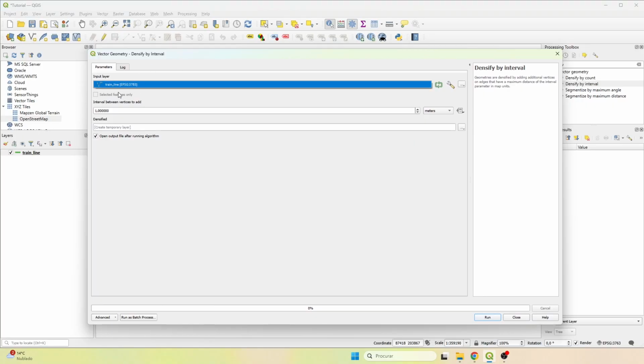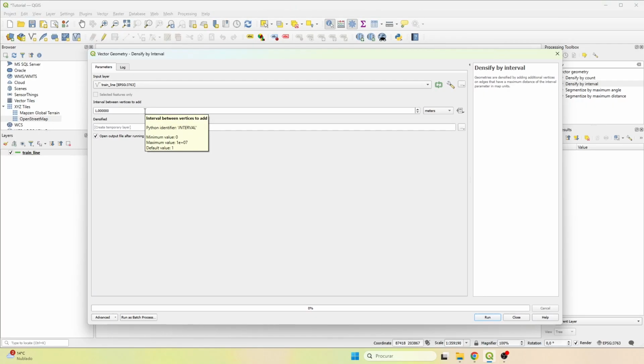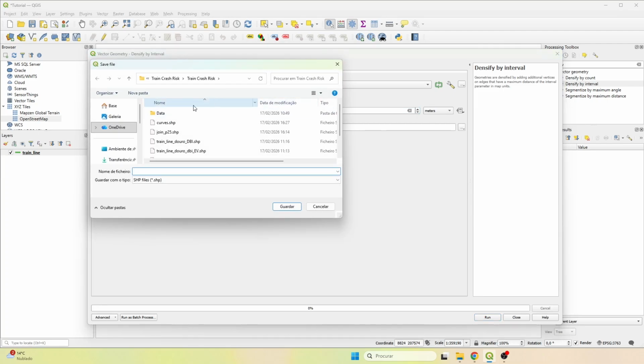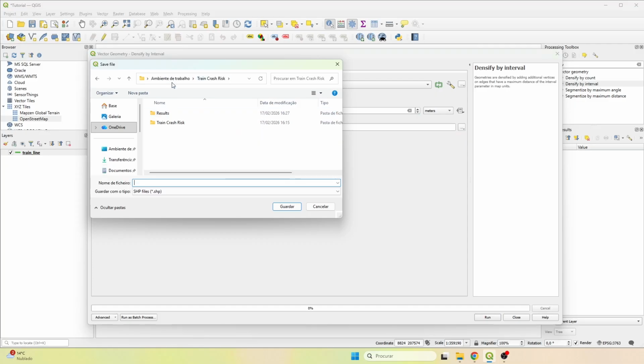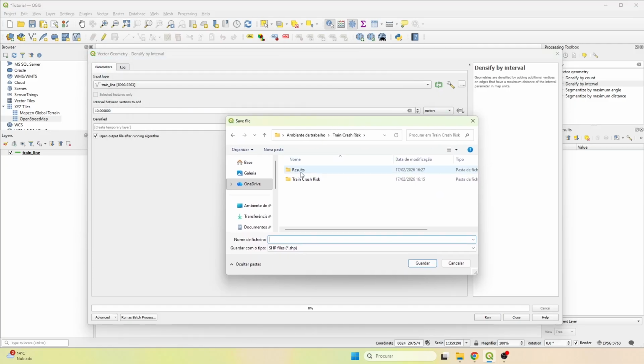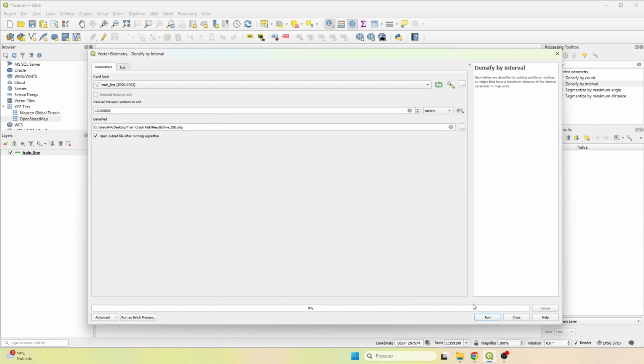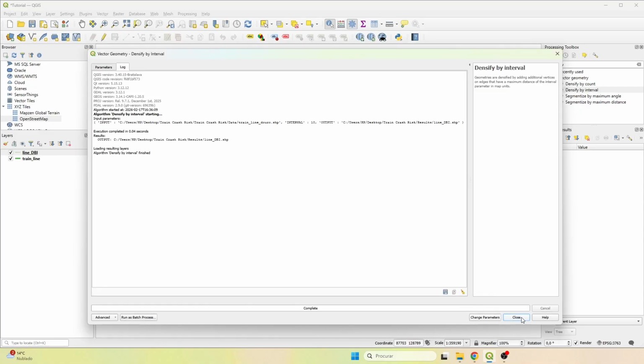In the interval parameter, we define the distance in meters, since we're working in meters, that we want between each vertex along the line. In this case, I'll choose 10 meters. Then down here, I'll select the location where I want to save the output and click OK. I'll name it train_line_dbi, so train_line followed by the acronym of the tool we just used, dbi, which stands for Densify by interval.